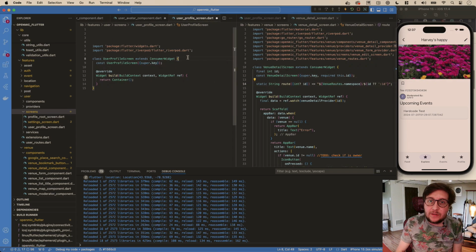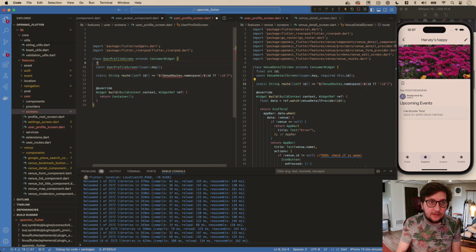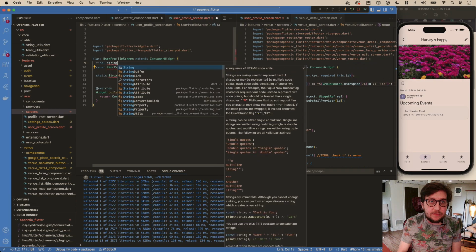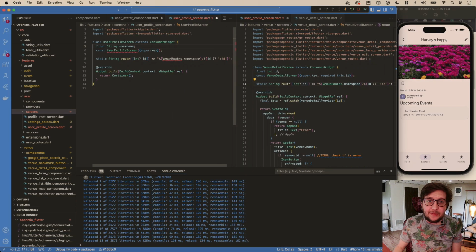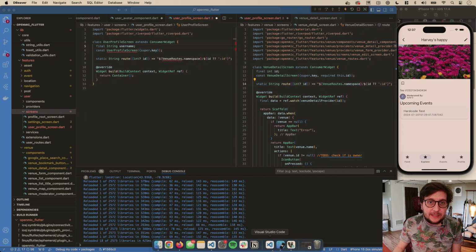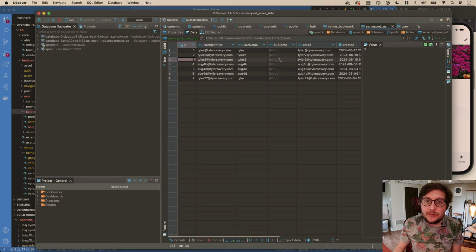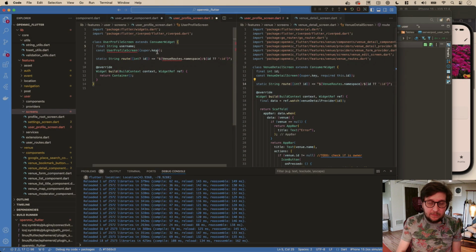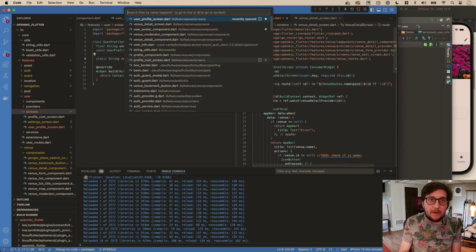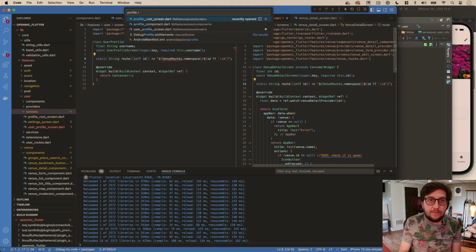So we're going to do something kind of similar where we have essentially something like this. So I'm going to put this right here, and we're going to have a final String username. Let's just make sure in our database that username always exists. Yeah, username, username, username, cool. And we're going to require this username. Okay, so now let's go to our profile routes, or user routes, I guess, sorry.